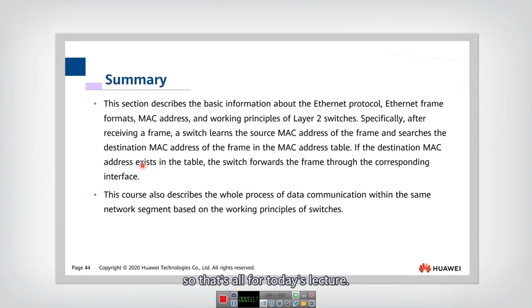Okay, so that's all for today's lecture. Actually, in this lecture, we have described the basic information about the Ethernet protocol. And we learned the Ethernet frame format. We learned what a MAC address is. We learned how a layer 2 switch works.